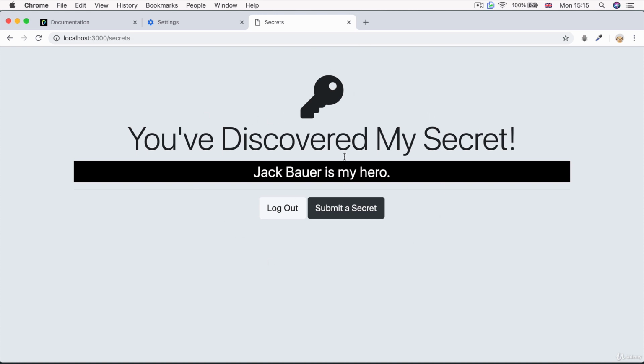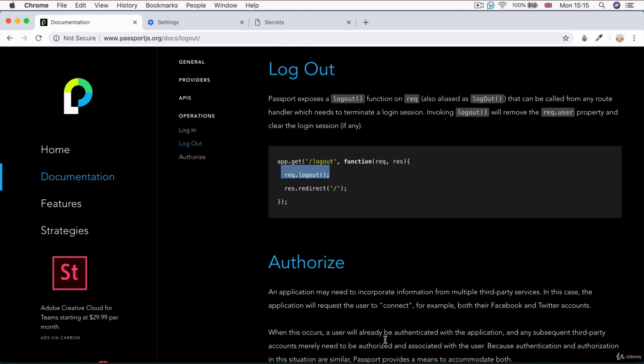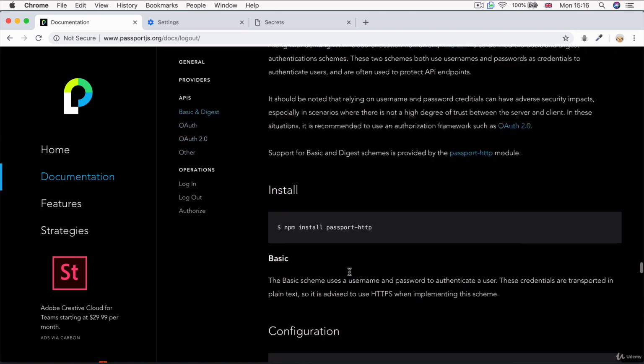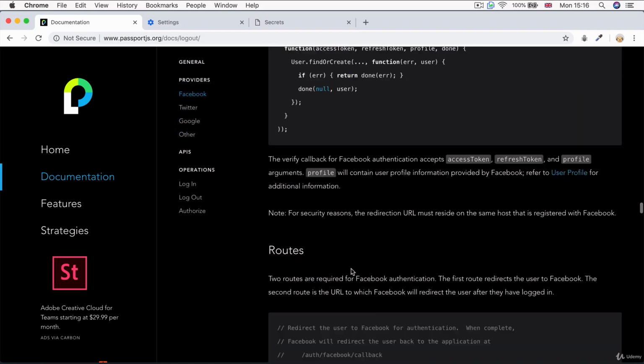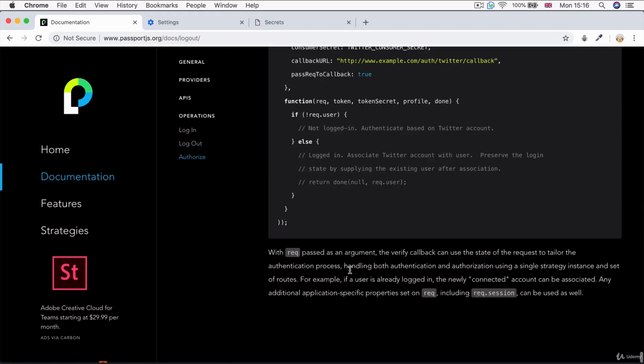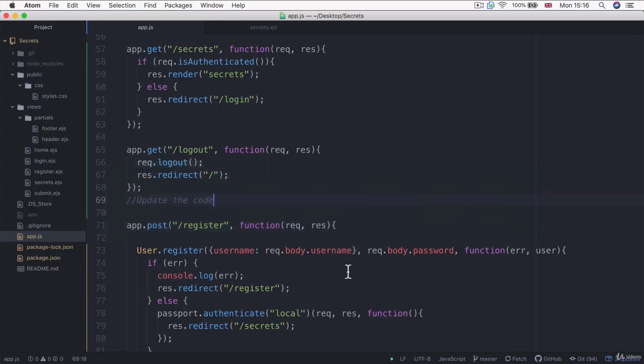So cookies and sessions and Passport are not easy concepts to grasp. So I recommend watching this video a couple of times and also to be sure that you read through the Passport Local, the Passport Local Mongoose, and the Express session documentation. It's through reading all of these very, very long tomes, essentially, that you actually understand how to interact with it and why the code looks the way it does.